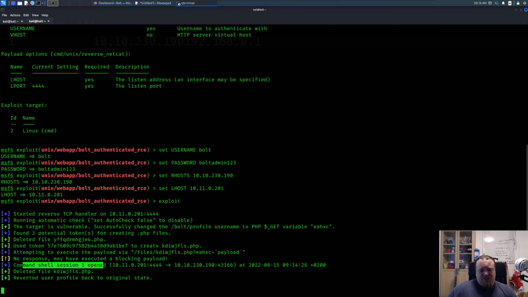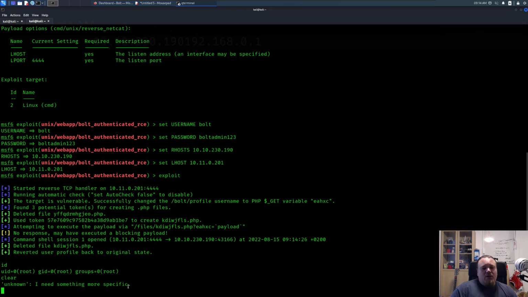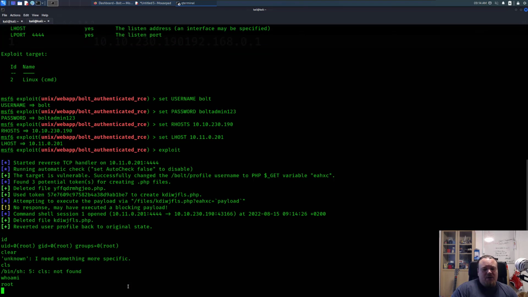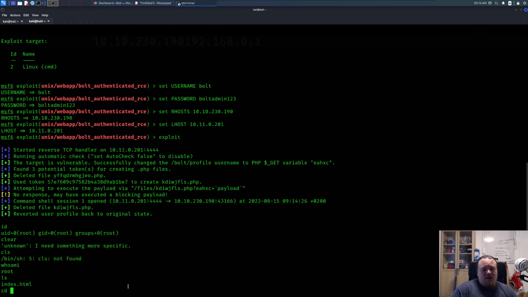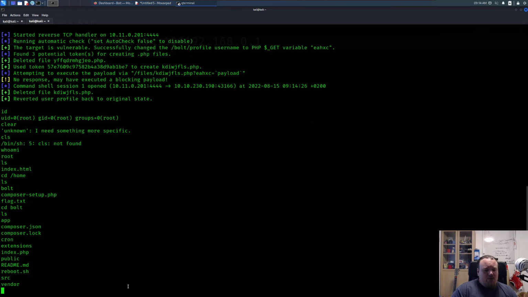Command shell session 1 opened. We own the box now. I can write id. It showed me that I'm root. Who am I? I am root. Okay, so ls. Okay, let's see, /home. I'm on the server. So I see that there is a folder called bolt. And here I see the different things that we look at.